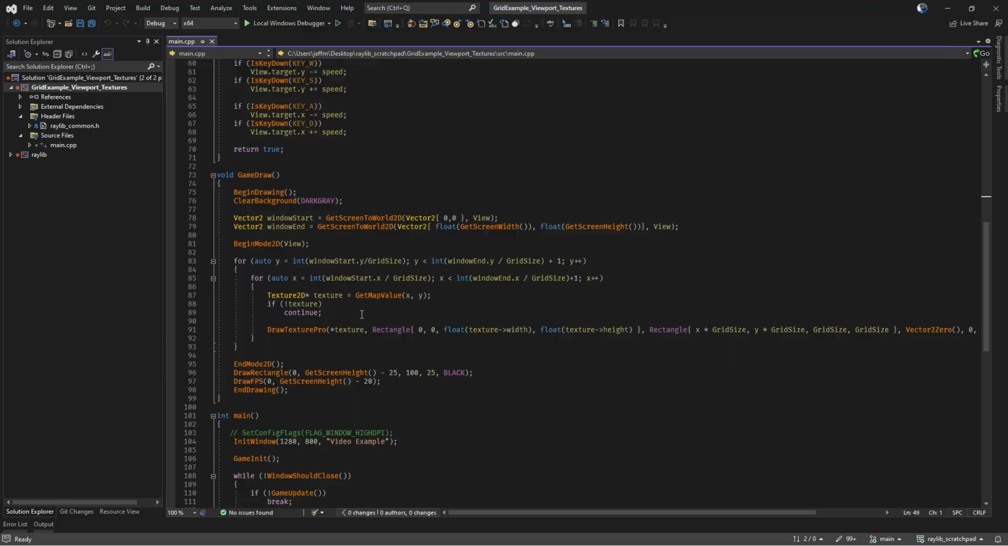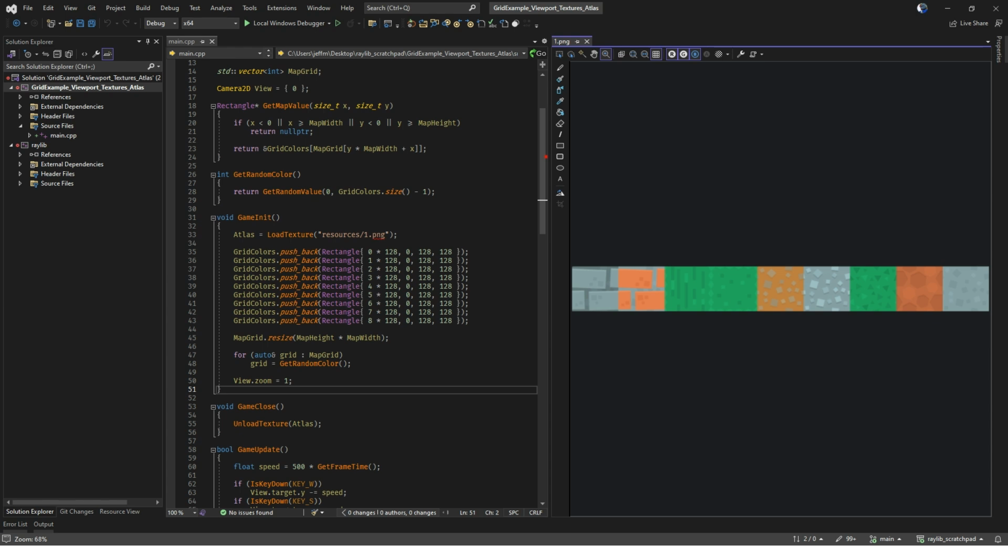So what we can do to speed this up is move all of our individual textures into one big texture called a texture atlas. We're going to take our textures and place them side by side here and load a single texture file. Then instead of storing individual textures for each grid, we're going to store a rectangle.